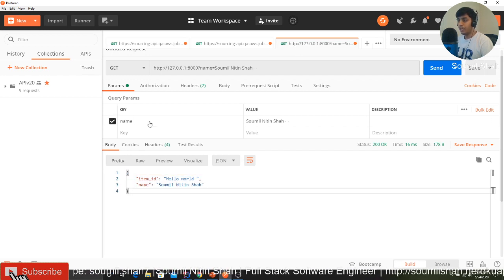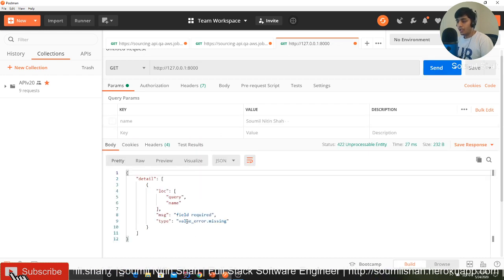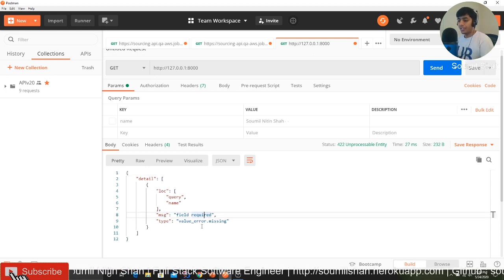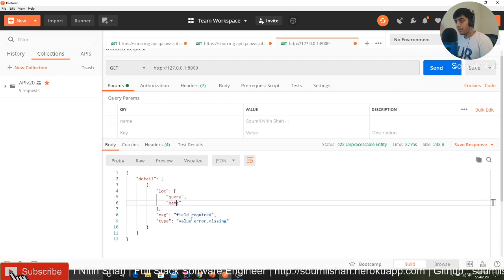Like if I don't send the query parameters, what happens? Let me show you that. So here you can see it says message field required, type value error. So it's telling you, like, query name, that is a required parameter, so you need to supply that.